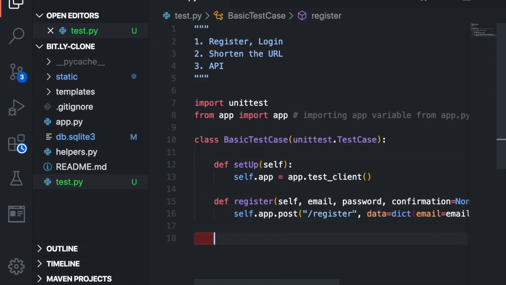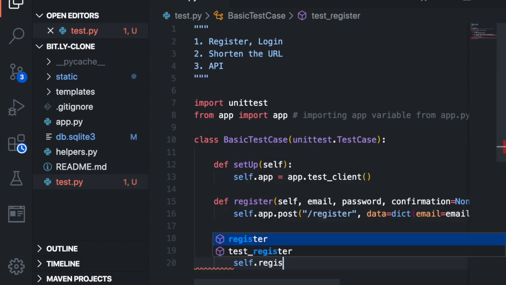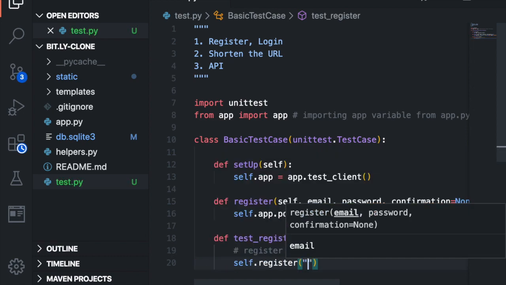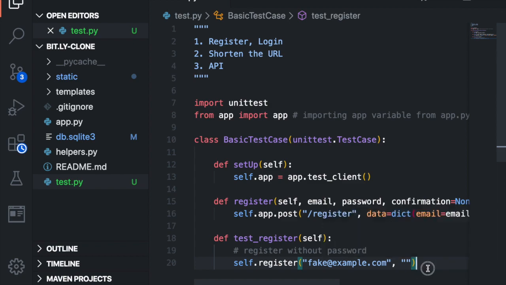So what we'll do here is we will check some test login, test register, and then it's just going to take in self. What's happening here is I'm going to do some tests with our register. First, we'll do register without password. So self.register, email is fake@example.com, without password, so we're just going to leave it empty.